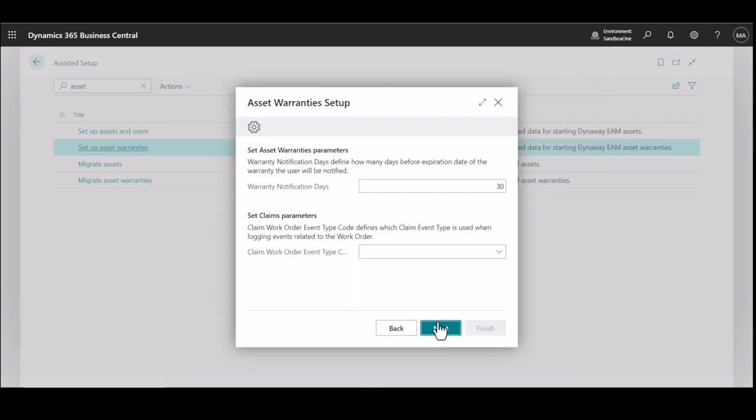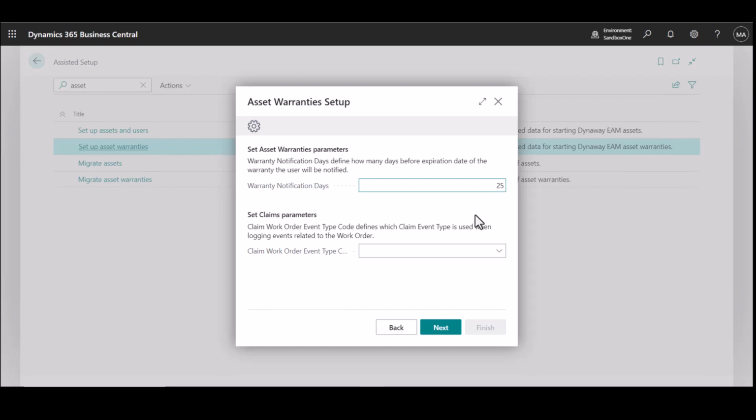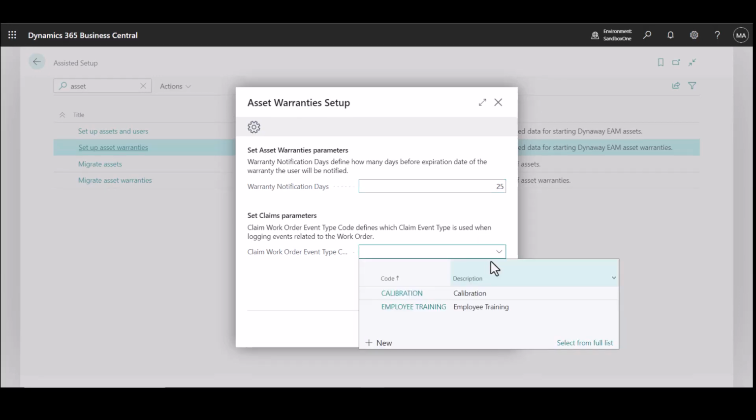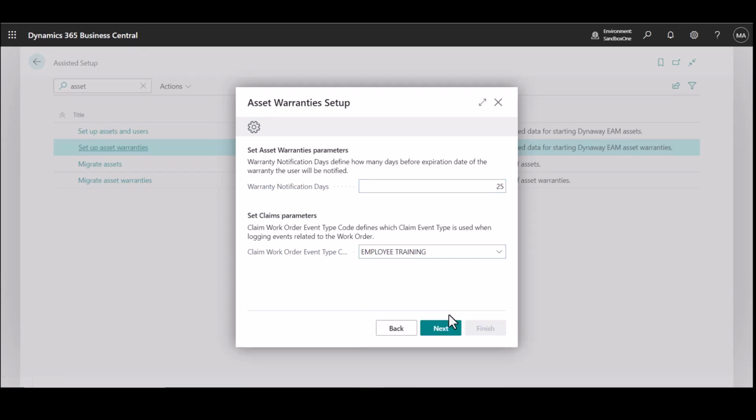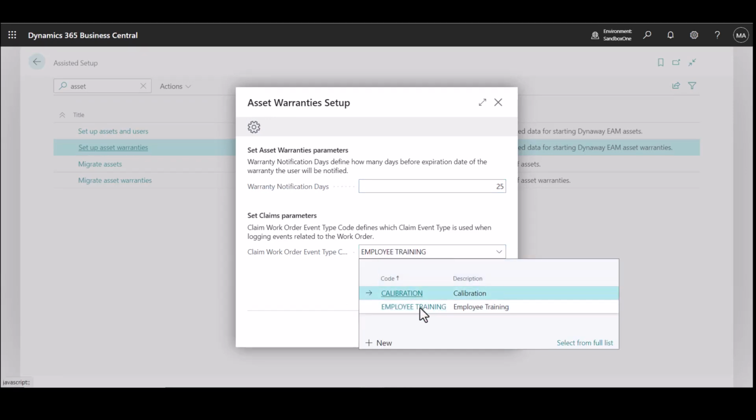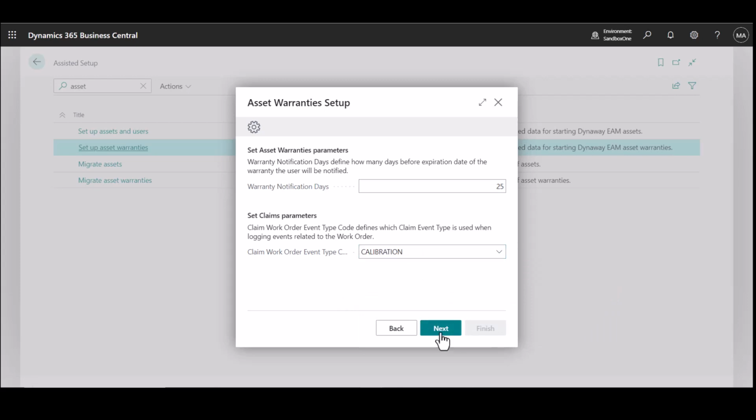The last thing to set up are asset warranties parameters and claims parameters. In the first box, insert the numeric value that designates the notification period, indicating how many days prior to the warranty's expiration the user should receive a notification. The second box is dedicated to the parameters of the claim that specify which claim event type to use when logging events related to work order.